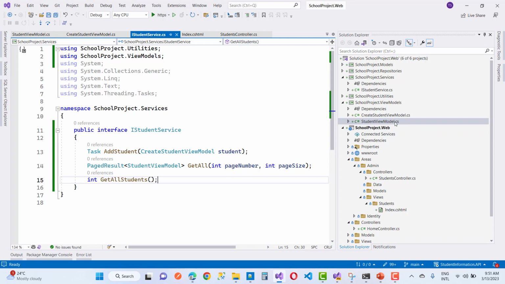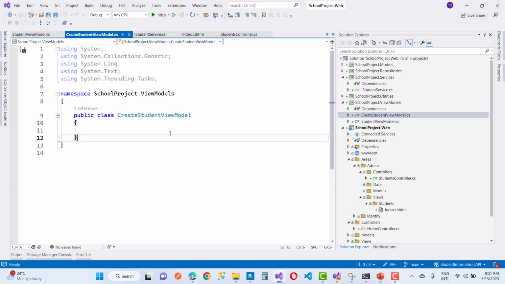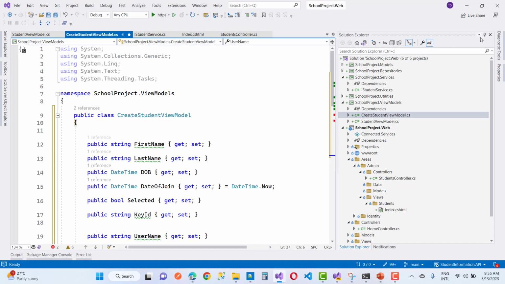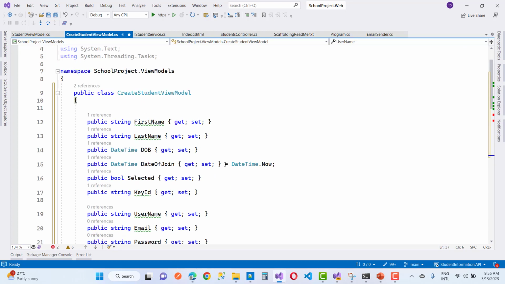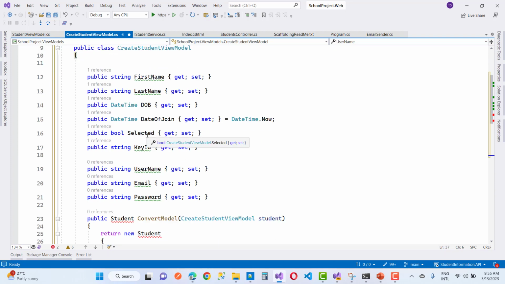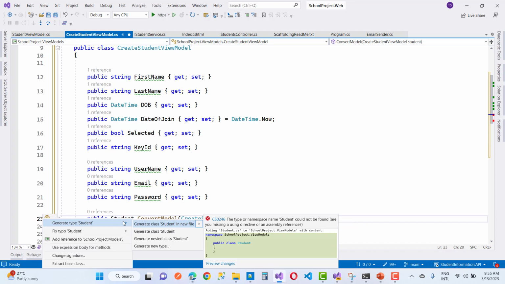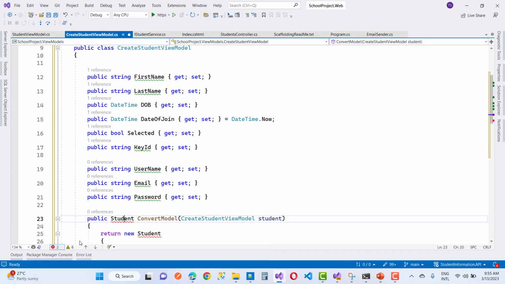I'm going to add some features in the CreateStudentViewModel. So first of all, fulfill this class. Here I'm going to add these properties and the constructor inside CreateStudentViewModel. Here we have a list of properties like first name, last name, date of birth, date of joining, and those properties actually match your model. And here we have a bool selected, and key ID property, username, email, password. You notice that here we have a student model. So I'm going to resolve with Control dot, and you can see add reference to school project.models.